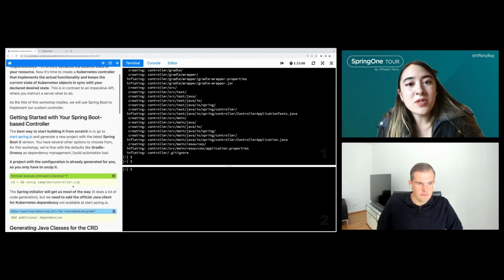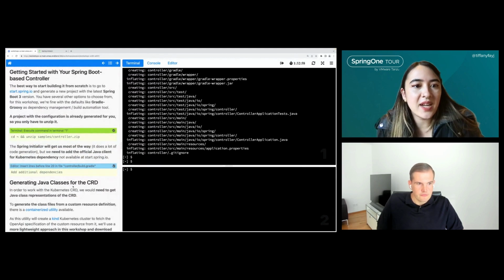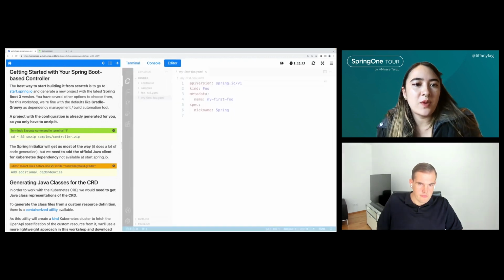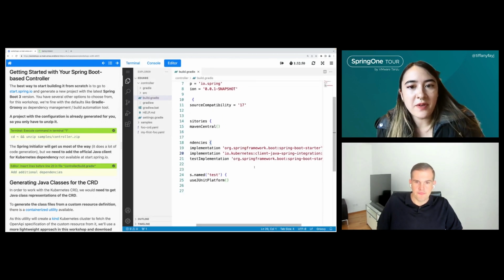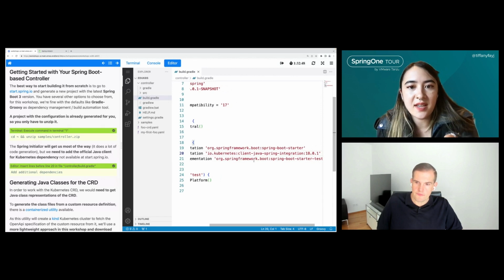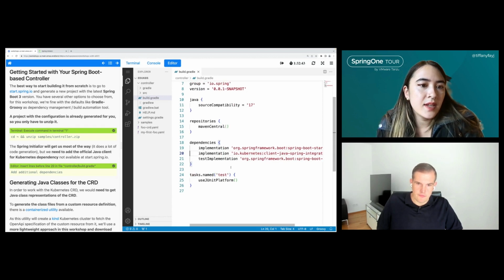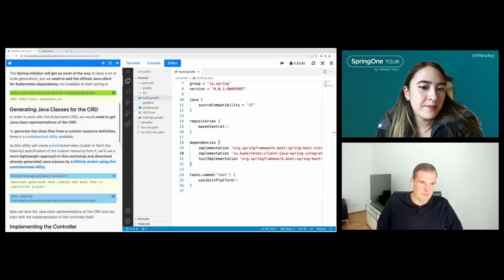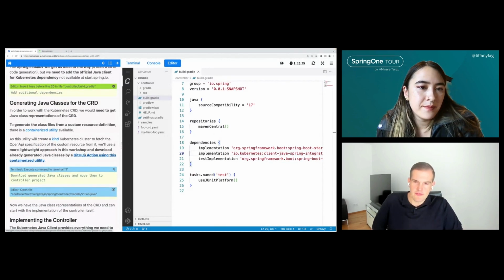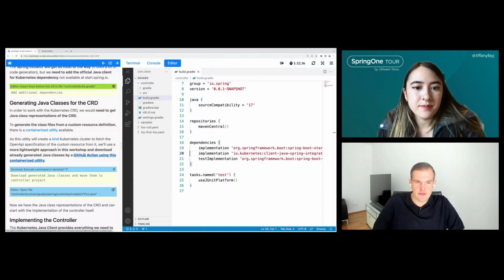So it gets us most of the way through things, but it doesn't have something specific for the official Java client for Kubernetes. So we will need to actually add this to the build file. So we can see in the second line there on line 20 that it's adding the Kubernetes client Java Spring integration. And yeah, so now we have more or less everything to get started implementing our Kubernetes controller based on the library we have here.